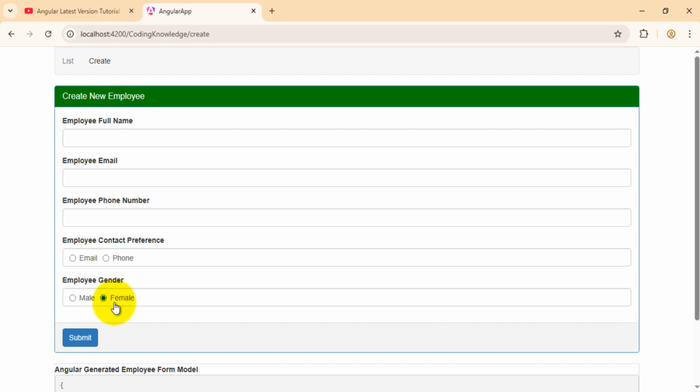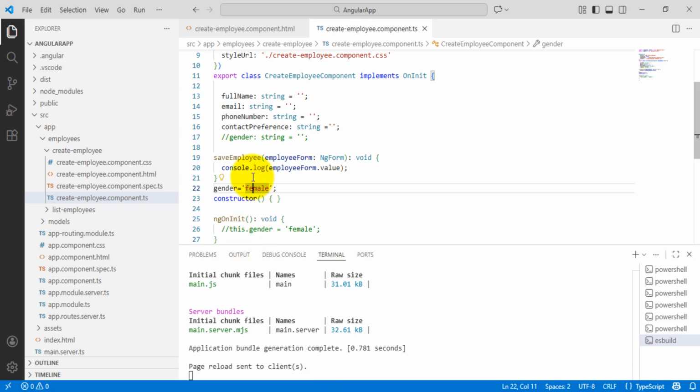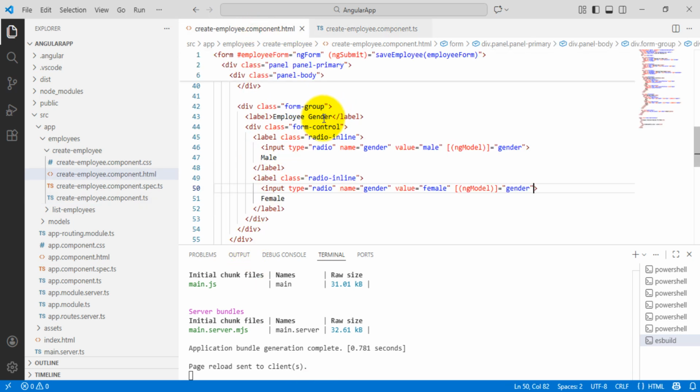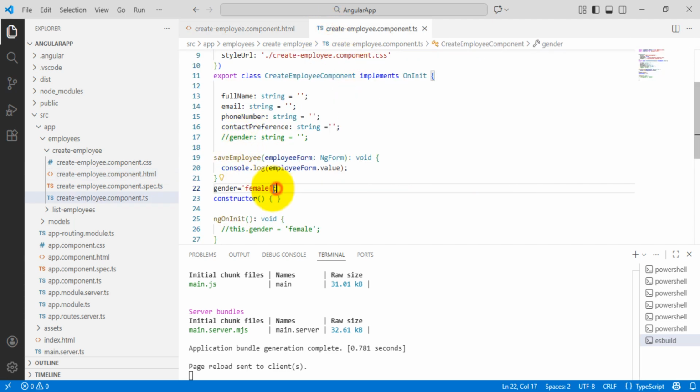So at this point you will have the male radio button checked by default when the form loads. Now even if you remove the checked attribute from the male radio button, it is still checked by default when the form loads. This is because of the two-way data binding that we get with the ng model directive. For our form we do not want any radio button to be checked by default, so remove the checked attribute and the gender property from the component class. Okay, so this is not the right approach.